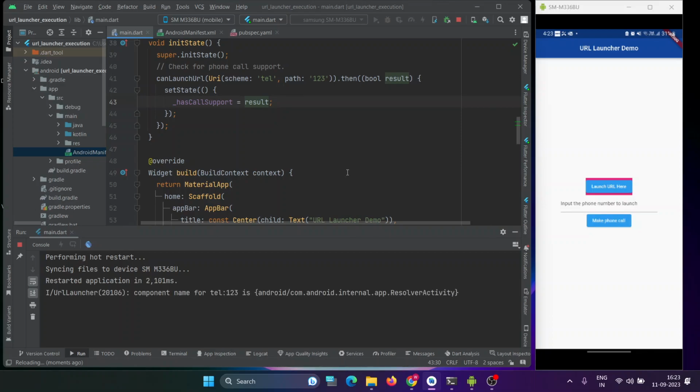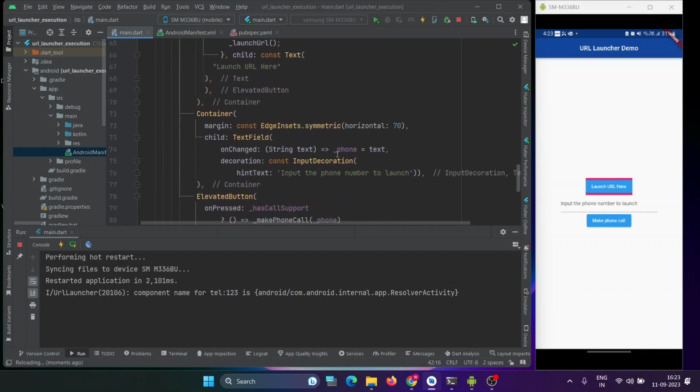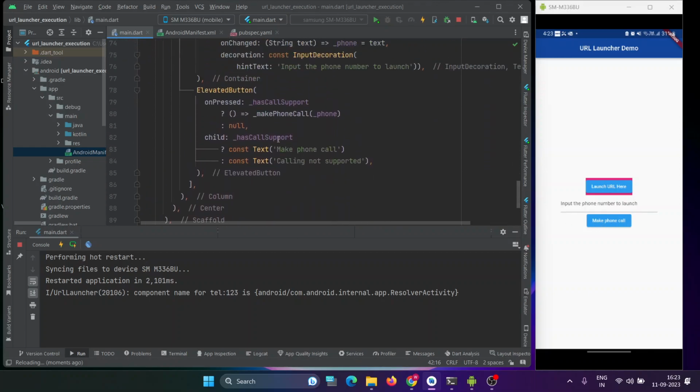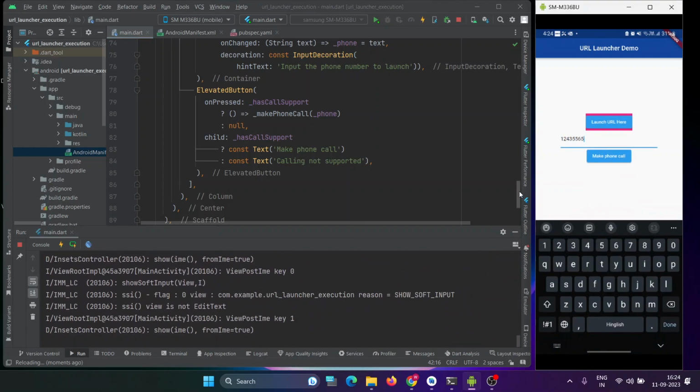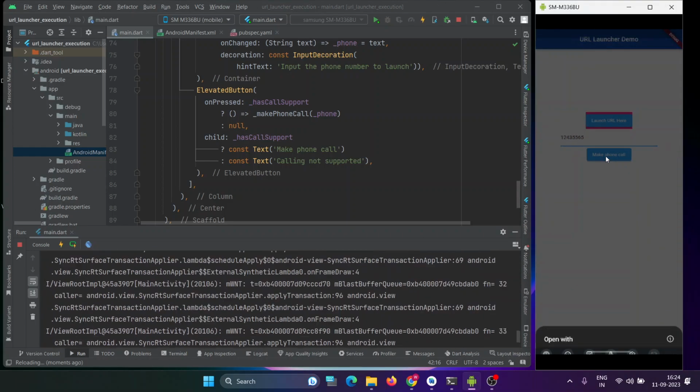Yeah, so we'll be able to see that okay, this has been turned to true, set state has been called, and you can see you can make the phone call now. So now all I have to do is just check whether this is working or not. So I'm going to put some numbers, and I'm going to click on this make phone call.